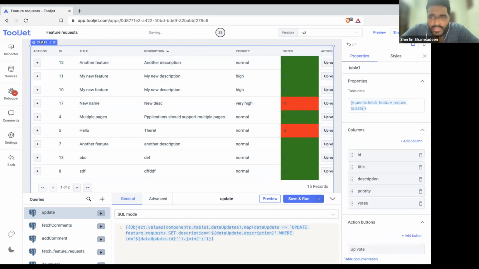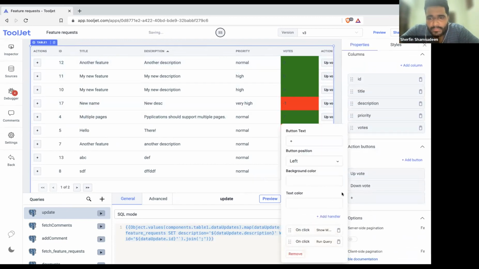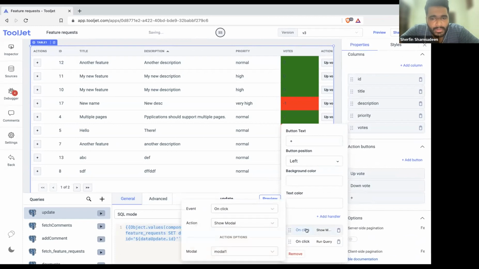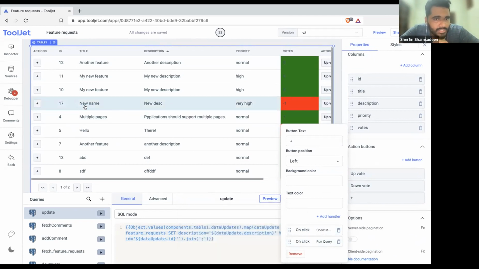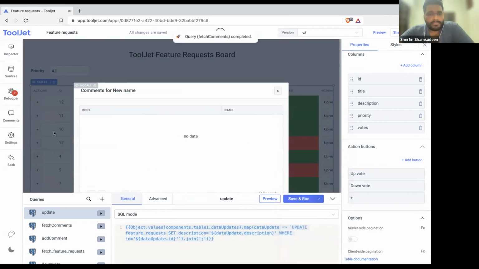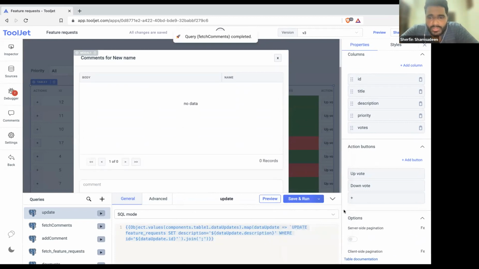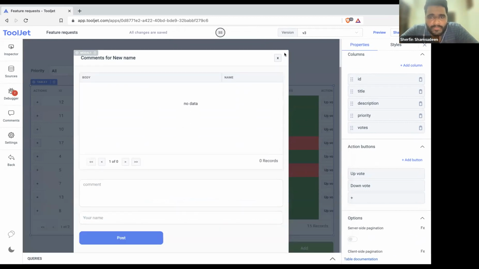What I have done with that action button is that I have applied a handler. So on click, I'll show a modal which I have already created, and I'll run a query which will fill comments related to this particular feature inside the table, inside the modal. Let's see that in action. So these are the comments for the new feature that we just created.